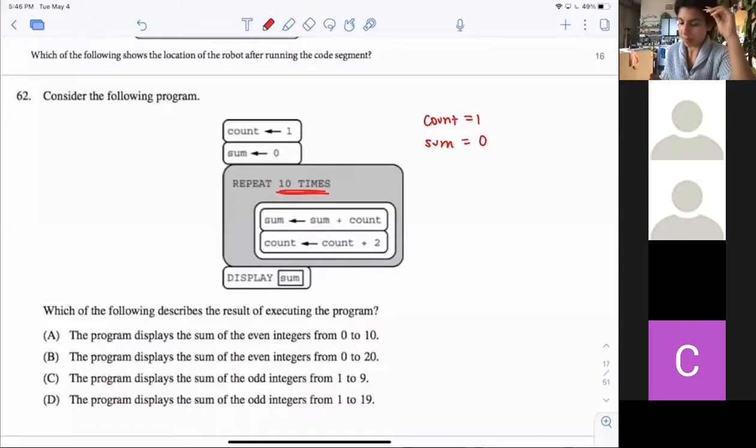Let's dive into the problem. So first we have two variables, so we're going to write them on two separate lines. Count is 1, sum is 0, and we're going to repeat this 10 times. So the first thing we're going to do is add sum and count together. I'll just do that in my head. So I'm going to add those together, 1, and then that becomes my new sum. I store it in sum. Remember, we take this and we store it on the left. So sum is now 1.